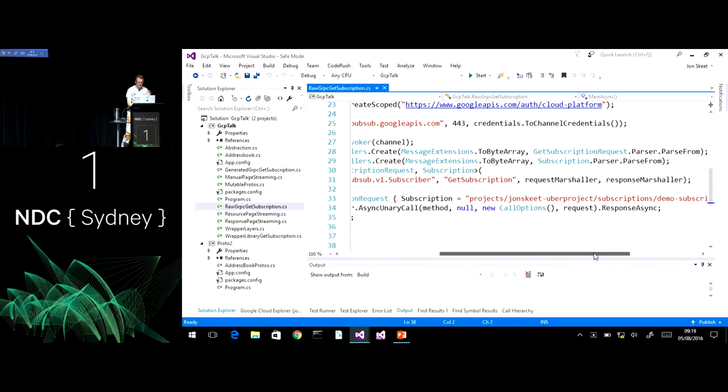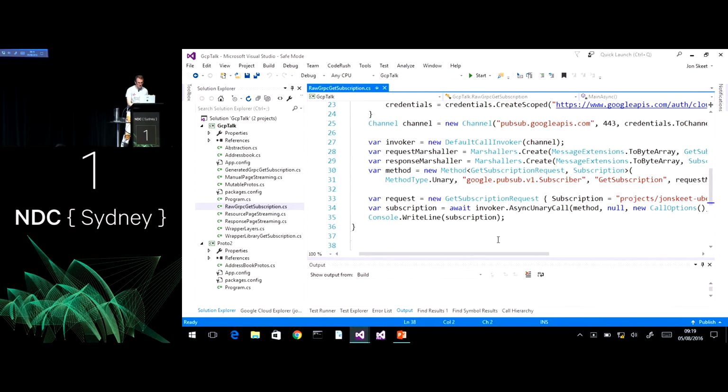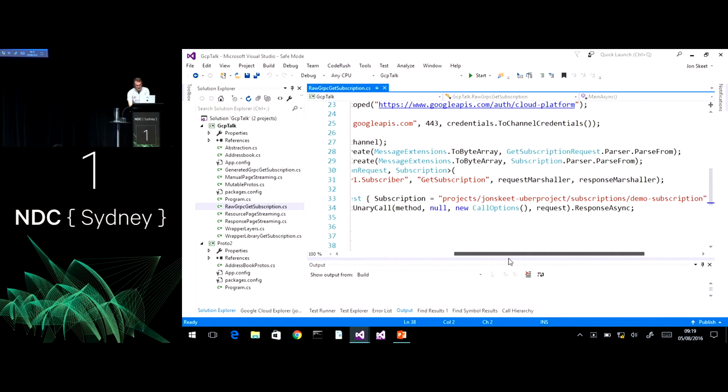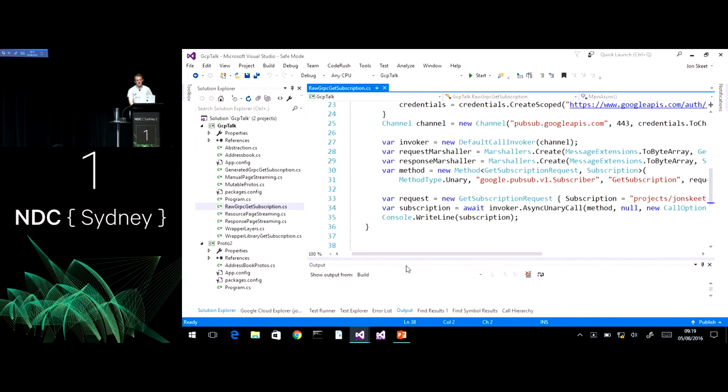So having set up serialization of request and response, we now work out there's a unary method. A unary method is one that takes one input and gives one output. And it's to this Google PubSub v1 subscriber API, and it's the GetSubscription method. Sorry, it takes the request marshaller and the response marshaller. So that sets up the method that we're going to call.